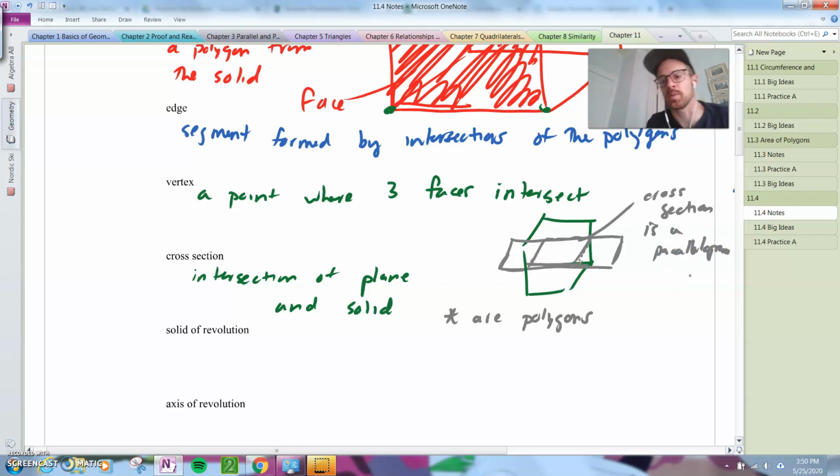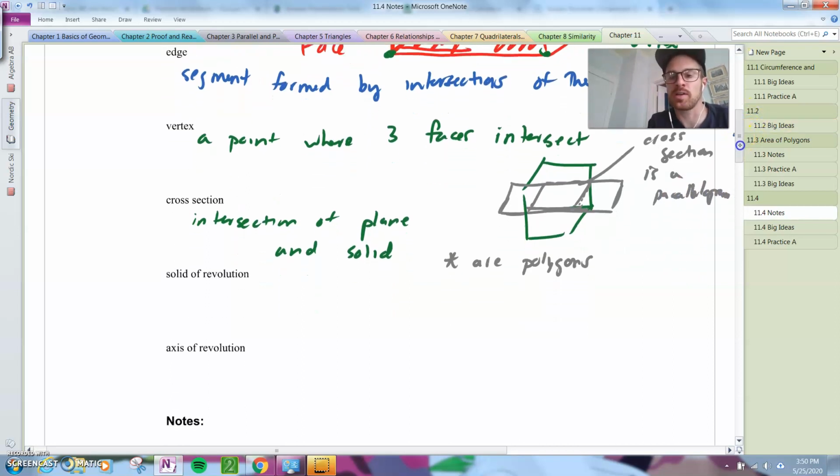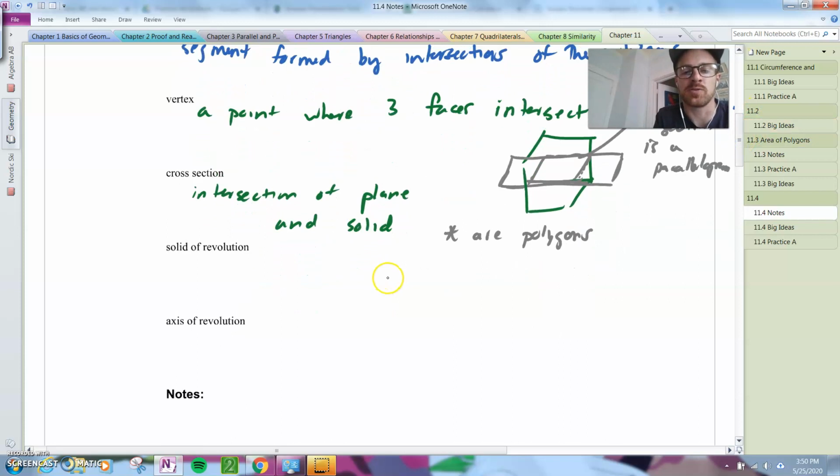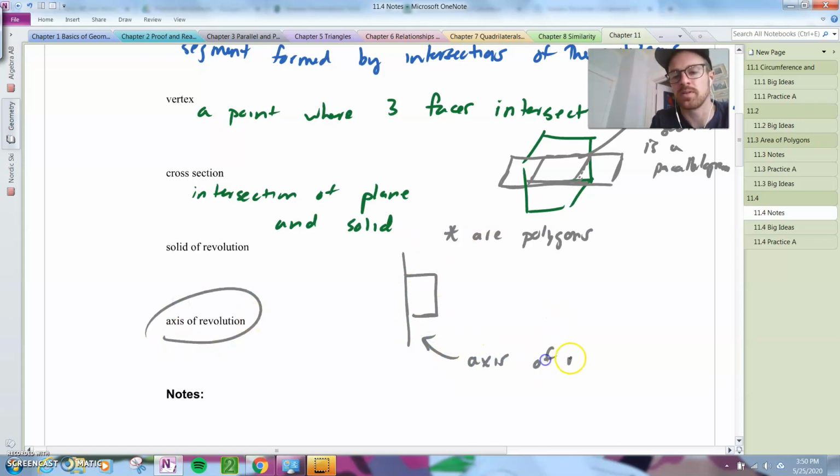And we'll do some more examples of that. Another way to create a solid is if you turn something around an axis. So let's say you had a square here, and then you had what is called an axis of revolution, which is this word here. And let's say you revolved this square, this rectangle, around it.